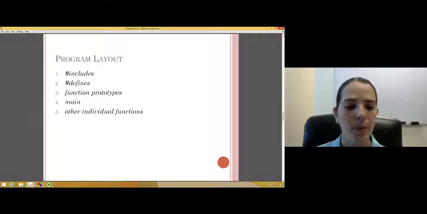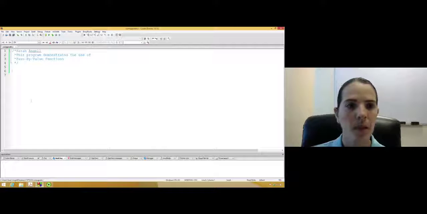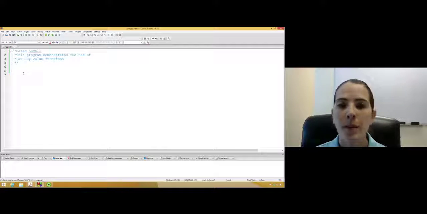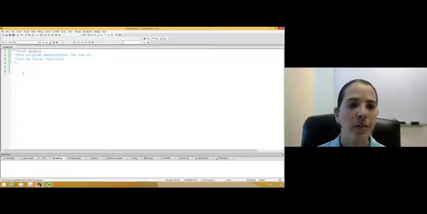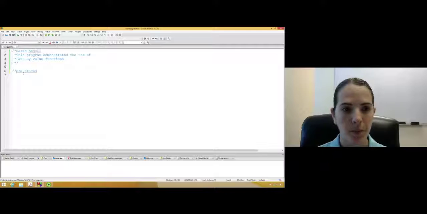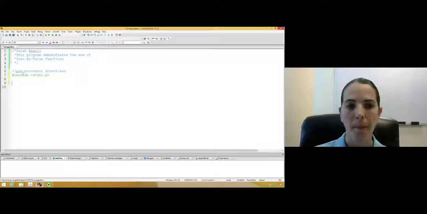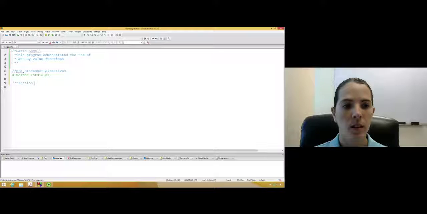Let's do an example. This program is going to demonstrate some pass-by-value functions, which is what we're currently working on. So we're going to update our layout here in our preprocessor directives. We're going to have our includes and our defines, and then our function prototypes.